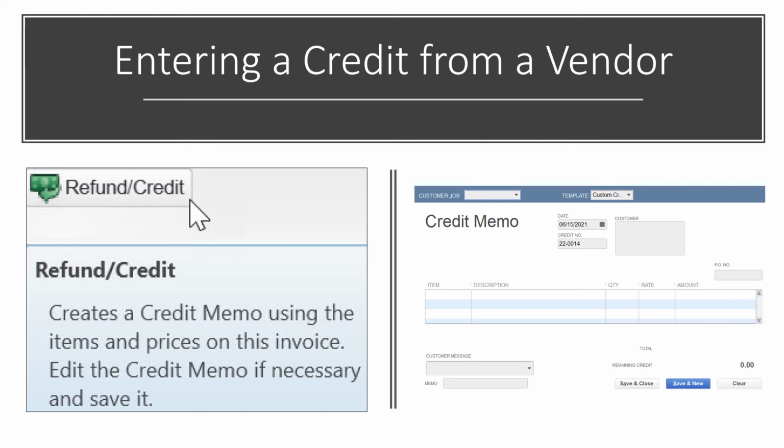If you need to refund a customer for a purchase made on an invoice, you can use a feature in QuickBooks that allows you to convert an invoice to a credit memo with one click. This can save you time as you will not have to retype the information for the new transaction. Convert an invoice to a credit memo by clicking the Refund and Credit button on the Create Invoices window ribbon.